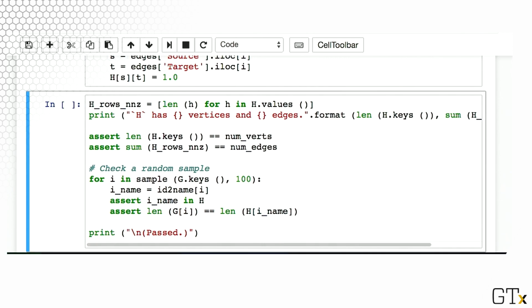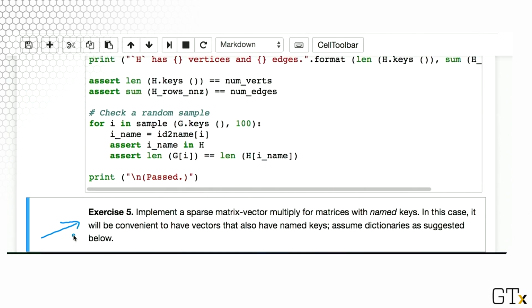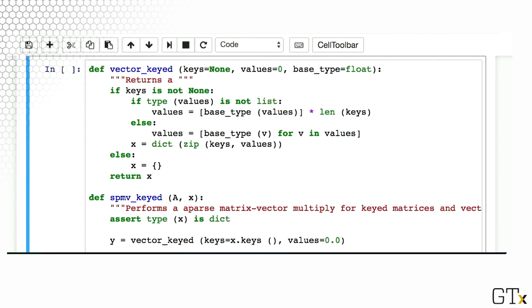Now that we've created sparse matrices G and H and learned how to perform matrix multiplication using dictionaries, go ahead and try exercise 5 on your own. This asks you to perform the same matrix multiplication we tried above, but with keyed vectors. Once done, you can check your solution with the test cell given below, and if it all works well, you can move on to the next lesson.